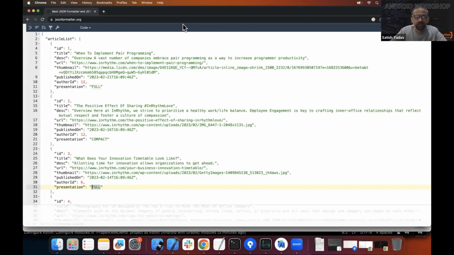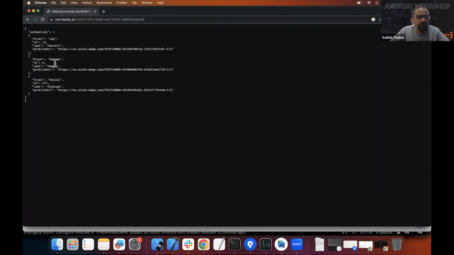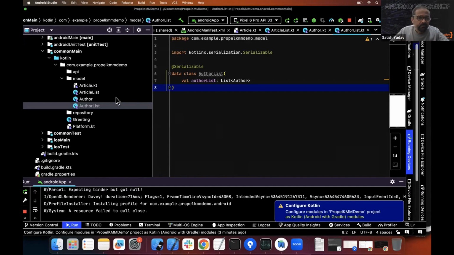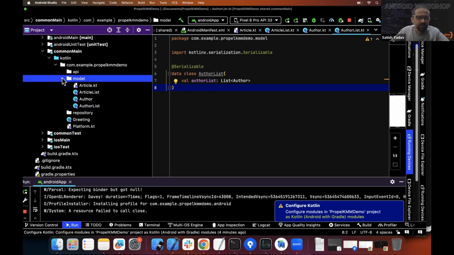So here is the author endpoint. It's a different endpoint we marked. It basically has the first name, last name, and the ID, which we will map to the article list again, and pull the profile image for that author. So that's all we need for the model. All our models are created.